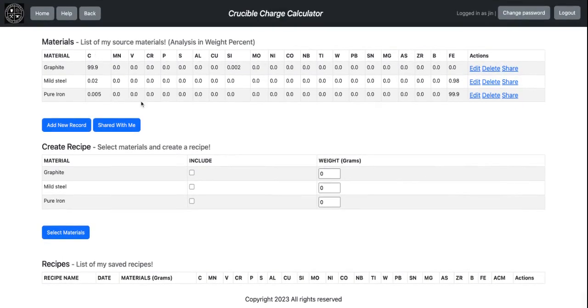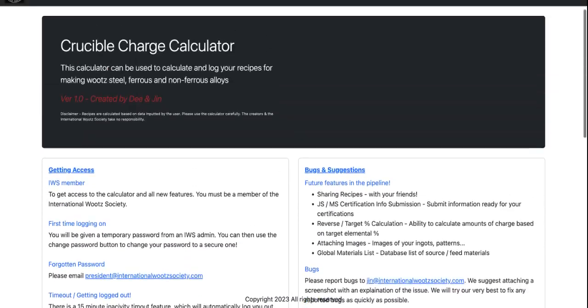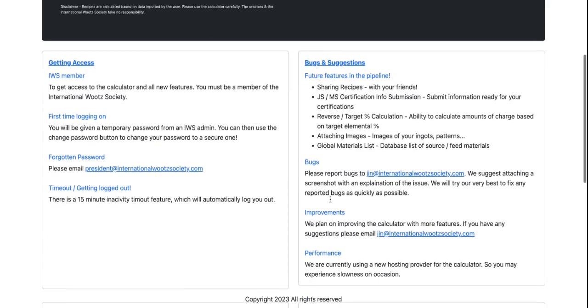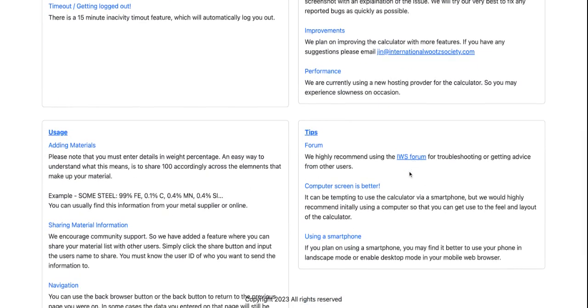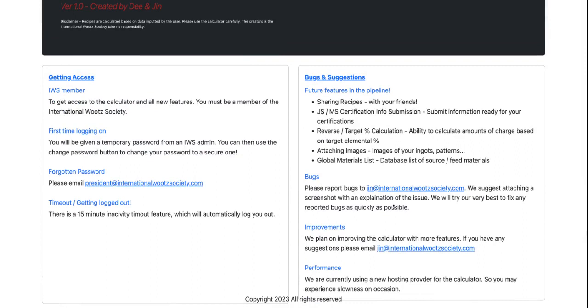And that's it, really. I think that's a quick tutorial on how to use these things. If we go to the help page, this is your friend. Please use it. We do suggest you use the IWS forum. If you have any bugs, you can email me directly. My colleague and I helped develop this calculator together, and it's been quite a lot of work. So there are going to be software issues and bugs. If there are bugs, please reach out to us and we'll try and fix them. If there are suggestions as well, please do email me. If there are problems with your passwords and things like that, reach out to Tim, the president, at the internationalwootzsociety.com.